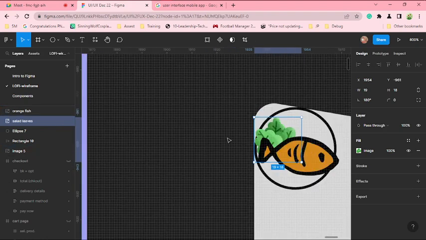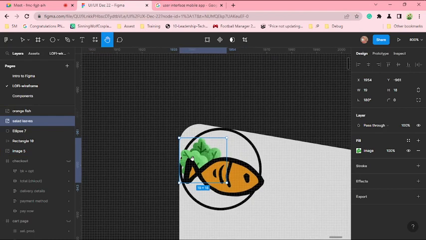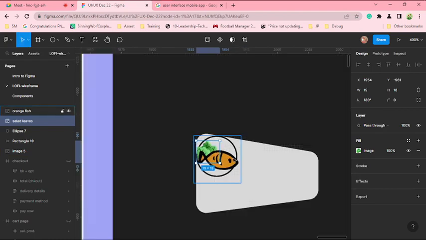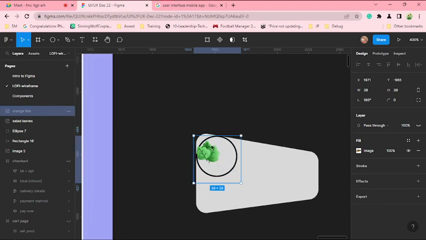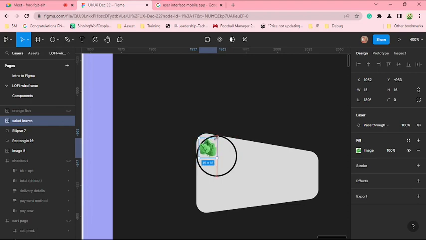Let me zoom in clearly. Let me turn off the eyes of the fish because it's going to be blocking me from adjusting this leaf. Then I'll adjust the leaf like this. I'll reduce it a bit. I'll adjust it more. Oh, Control Z. I made a mistake there.